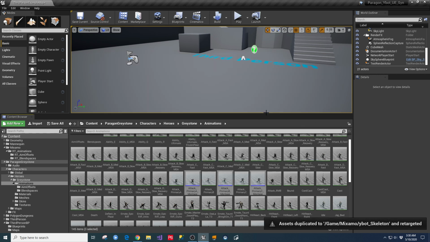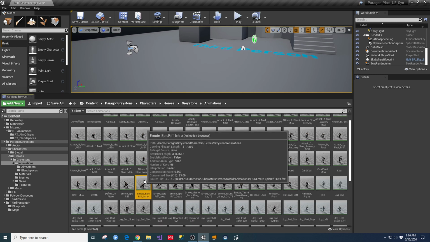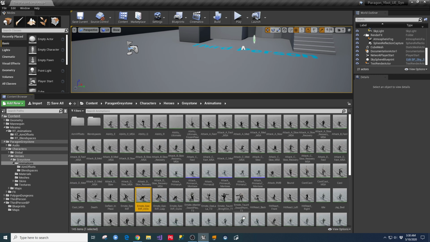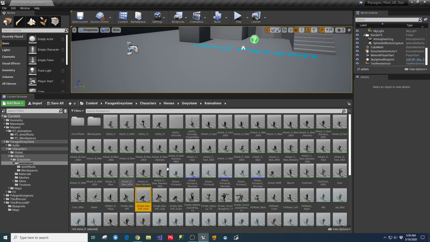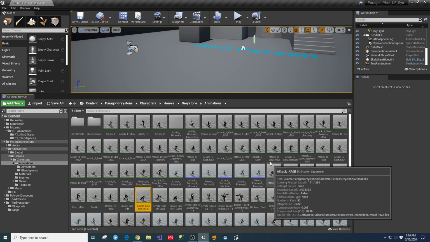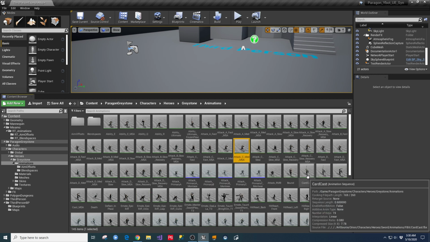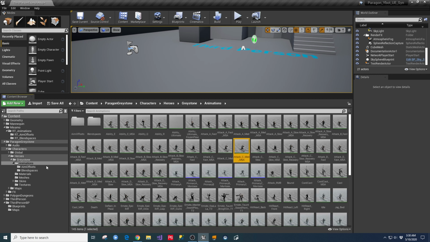Now, I just want to point out here that there are also a bunch of other animations in this package that we're not currently bringing over, although we could if we chose to. I could select everything except for the montages and stick these in another folder, and they will retarget to that character and they'll all work. I'm going to skip that for now, but if you need additional animations, just understand that you can bring them through with that.